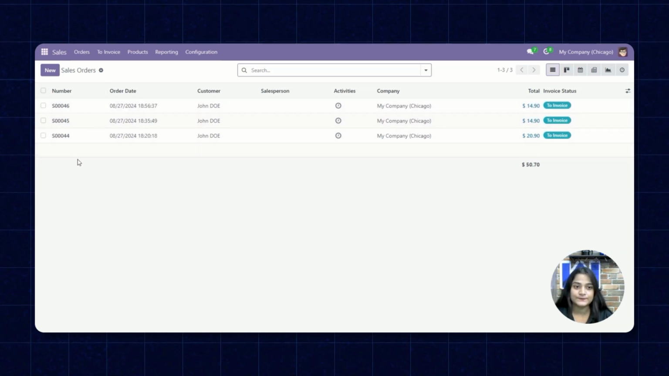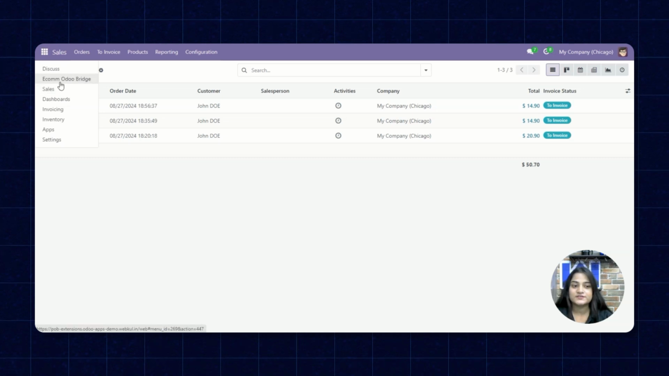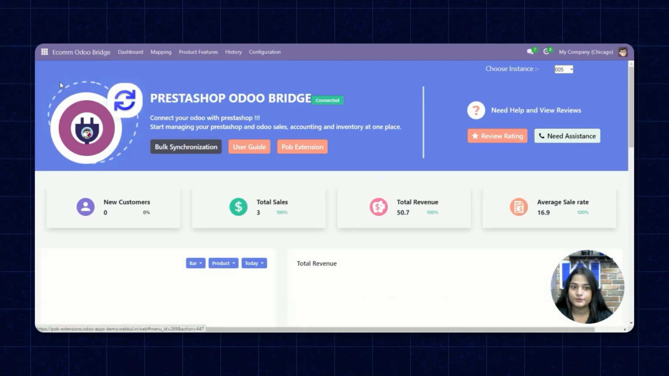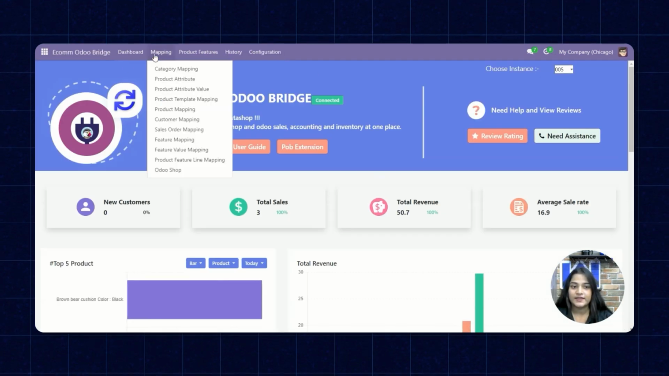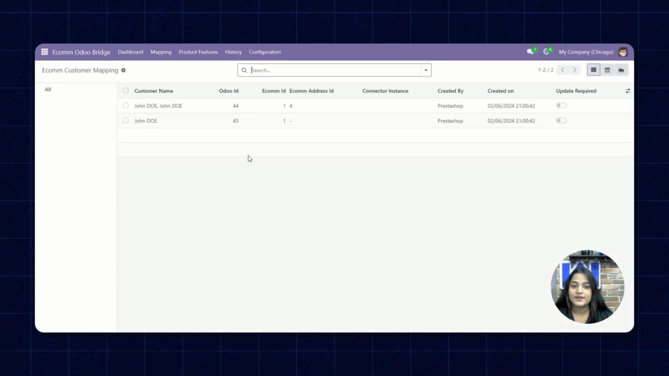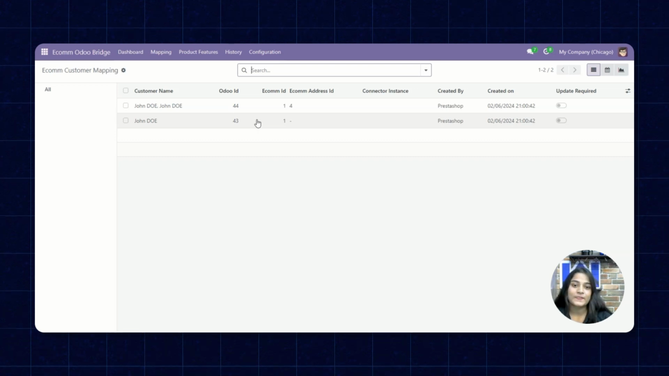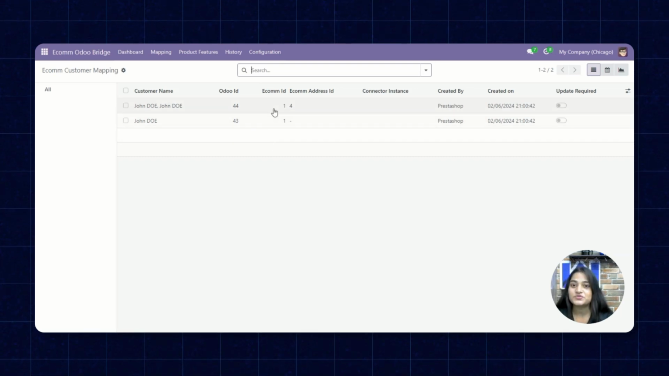Now if you want to check the customers, so for that navigate towards the home menu and click on Ecom Odoo Bridge from there. Now again click on mapping. Choose customer mapping. Here you can see the customer listing which is there at the PrestaShop end. So if you are going to export any of the customers from PrestaShop to Odoo, you can check the customer details from there. So this is how you can sync the customer and the order details from PrestaShop to Odoo.